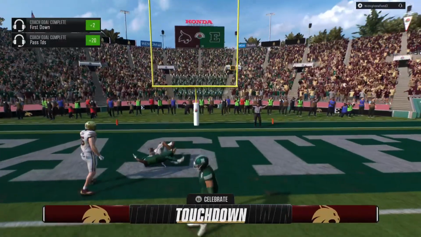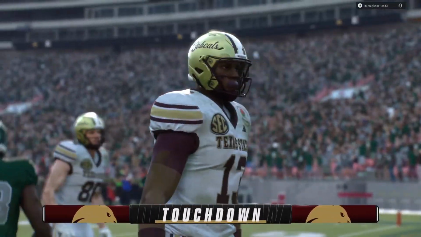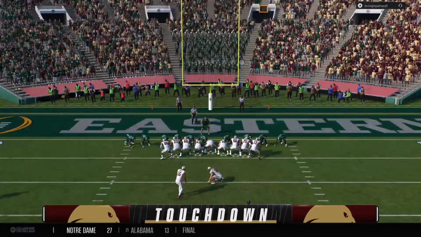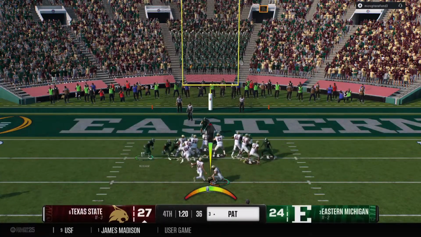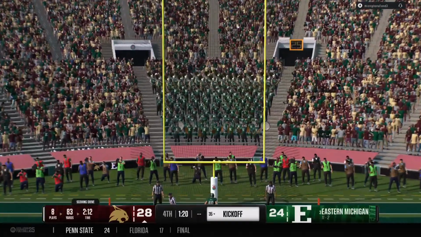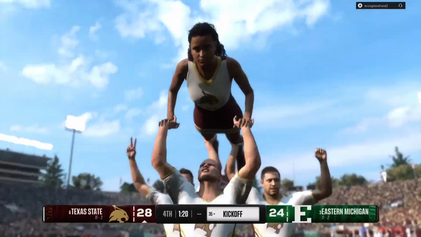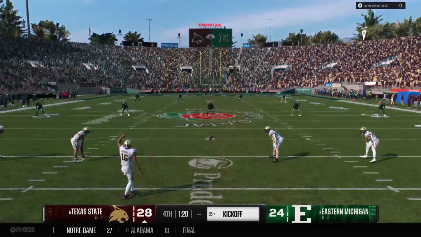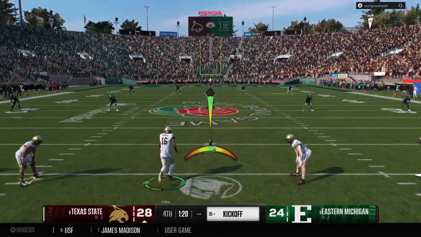He's got it right near the end zone. Touchdown, Texas State. They jump in front here in the fourth. Chris, we've watched this offense all year make plays and come up with drives like this to give their team a chance to win football games. And now on the biggest stage of the year, they come up with one more touchdown to give them the lead here. Kickoff team is on the field to boot this one away.